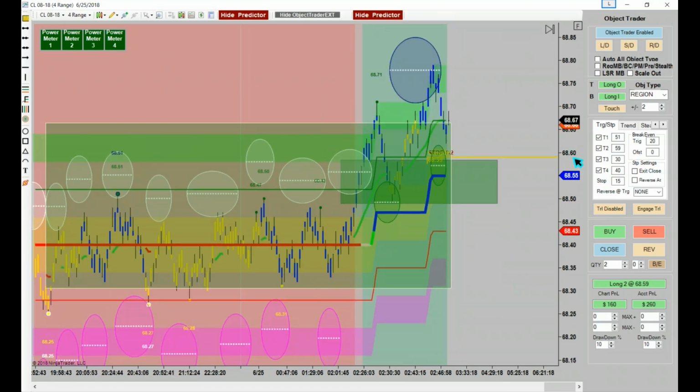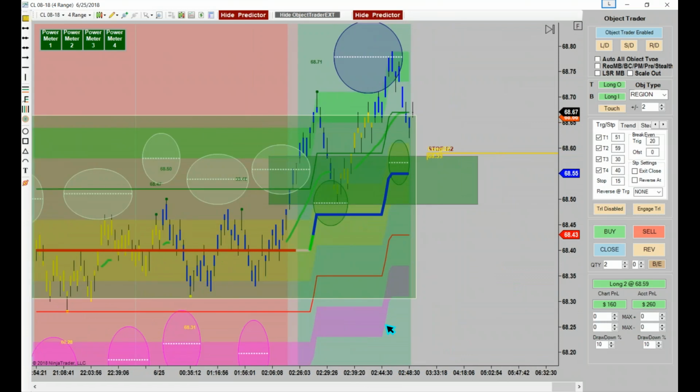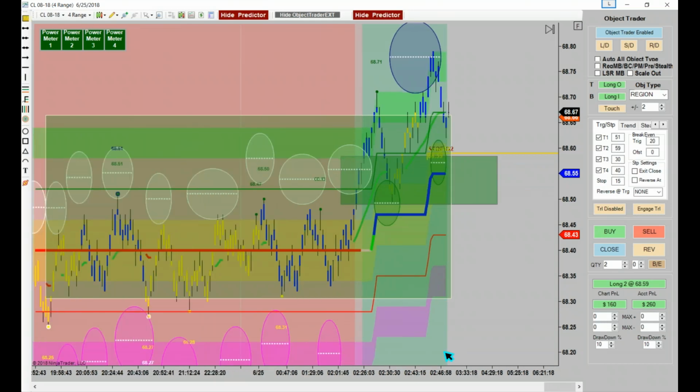And by the way, you could have already been stopped out on that one because it actually hit a predictor. And I probably actually would, wouldn't you? Go ahead and take this one off the table. What do you think? Or we could trust it at our predictor. Let's see if it goes up any higher.